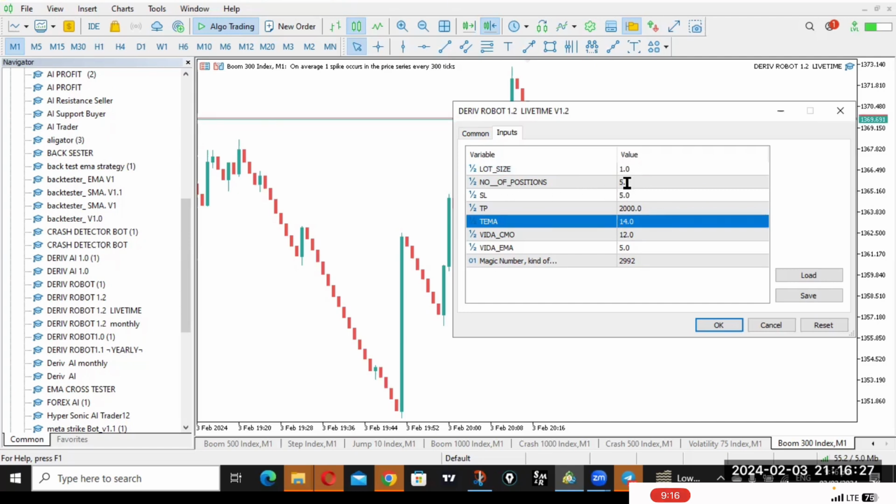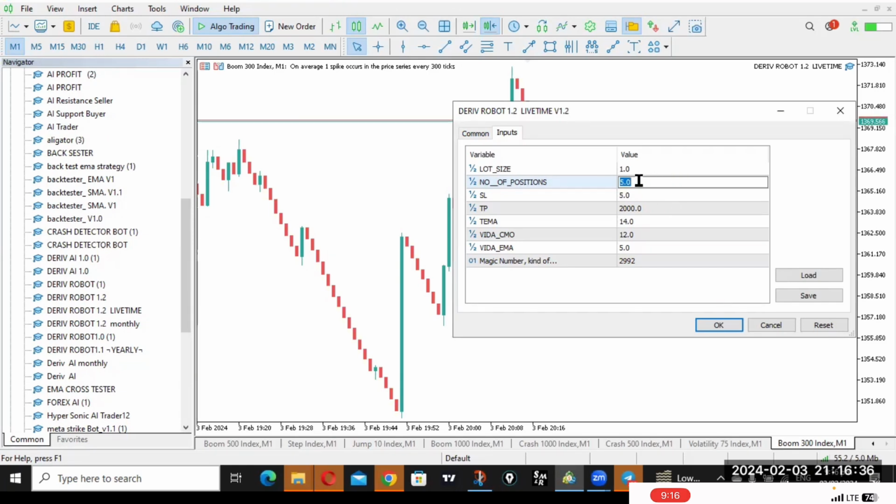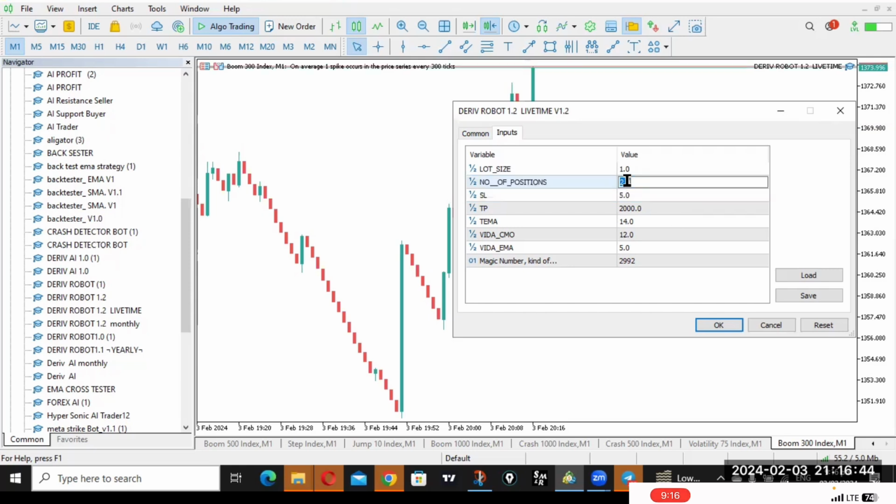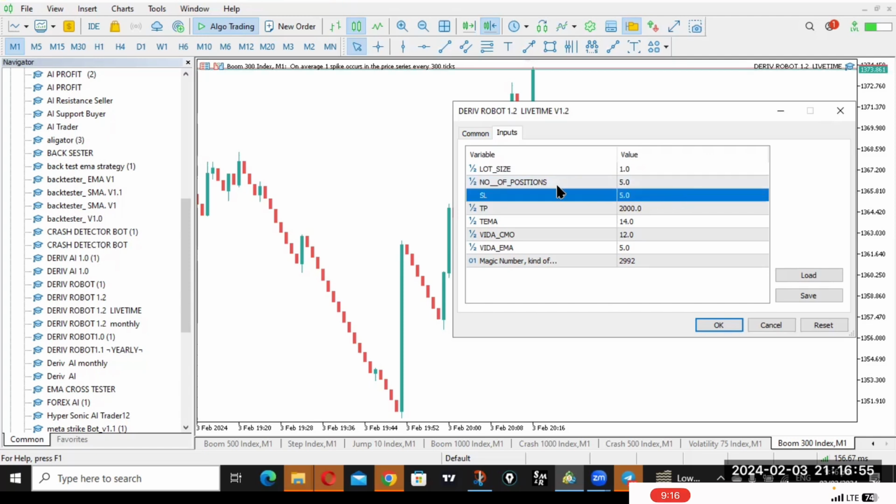Then number of positions. Here, number of positions, this is where you choose the number of trades you want to take in one setup. Like me personally, I choose 5. I love to use 5, that's why I use 5 as default. So you can decide to change it to maybe 2. Or you can decide that you want maybe 10. It's all your choice. So it's editable. That's what I'm trying to say. You can edit it to anything you want. So I prefer 5.